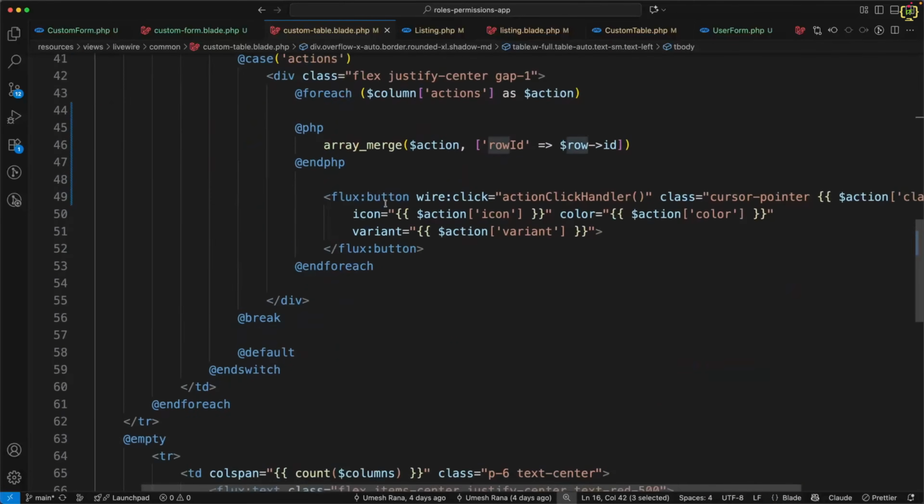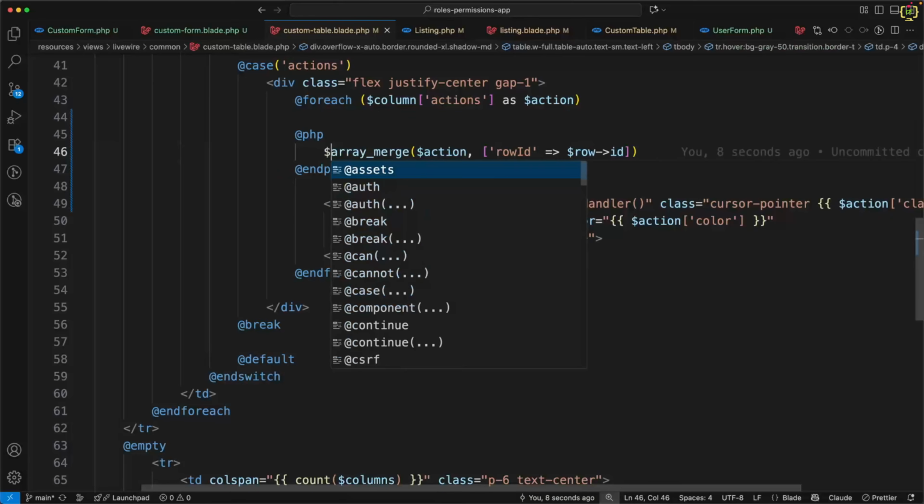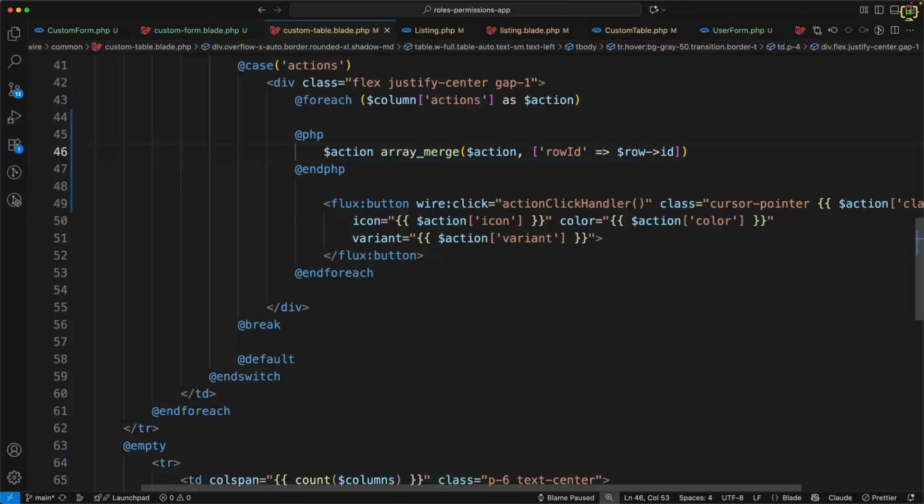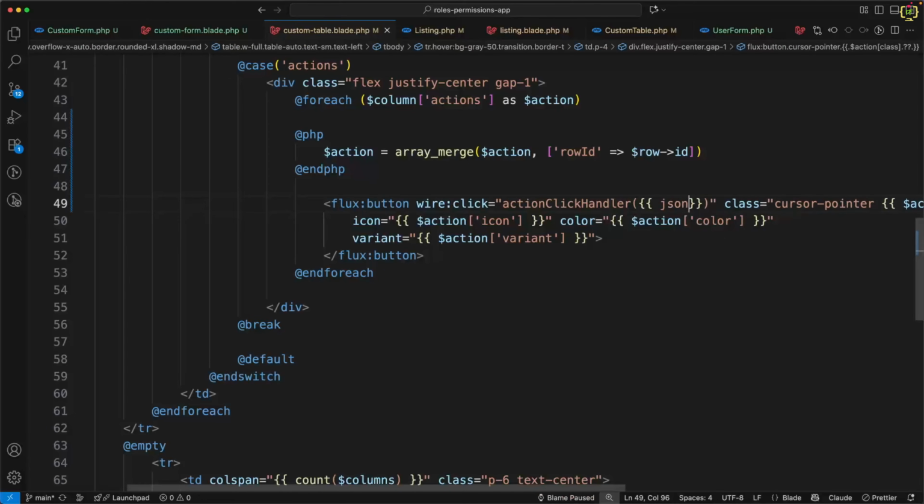All right. Now let's assign this to the same variable as action, and I will pass this action here as a prop by encoding it in JSON. So I will use the json encode function, because this is an array and we won't be able to pass multiple fields just like this. If it is a single value, then we can pass it directly. But if it is in the form of an array, we will have to encode it.